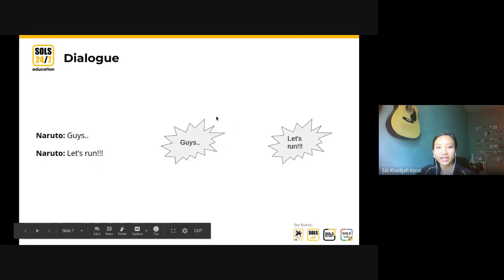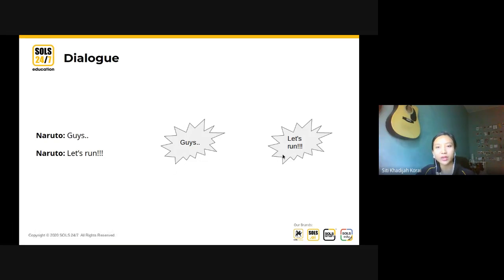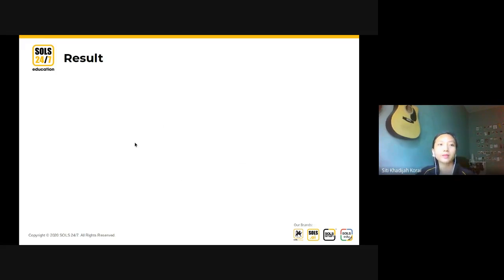So for the dialogue, I'm using this. You can also insert this shape later on. I will also show you how you can insert this shape. It doesn't have to be this kind of shape. It can be any shape that you want to use, but this is just an example.